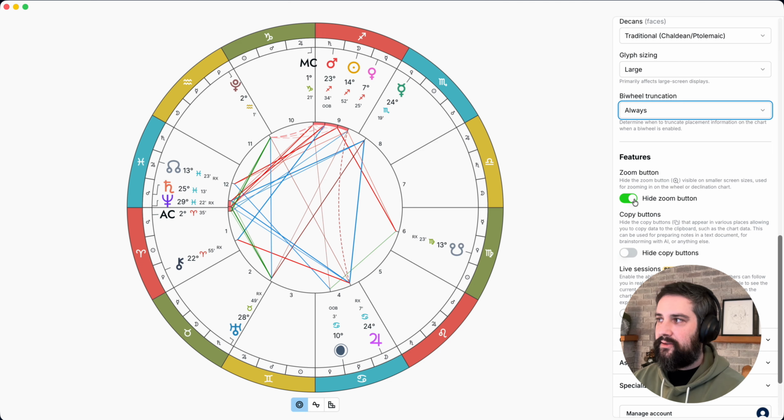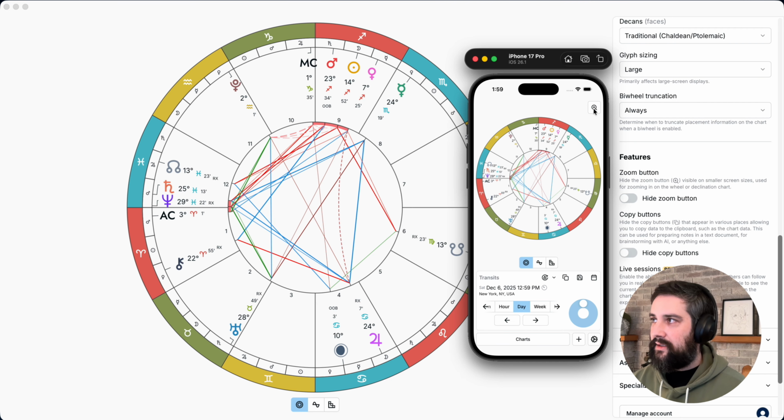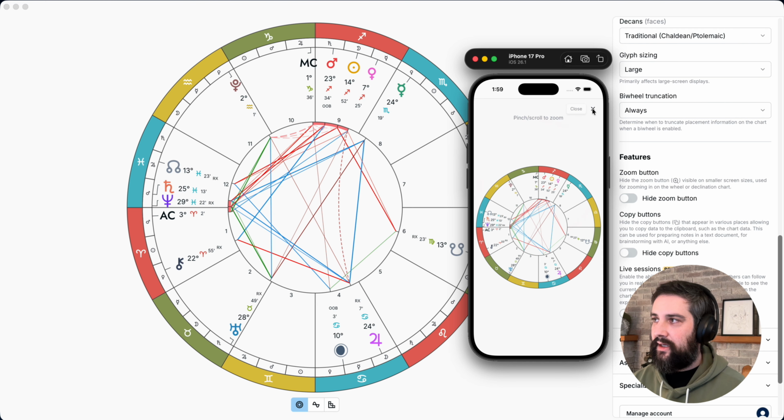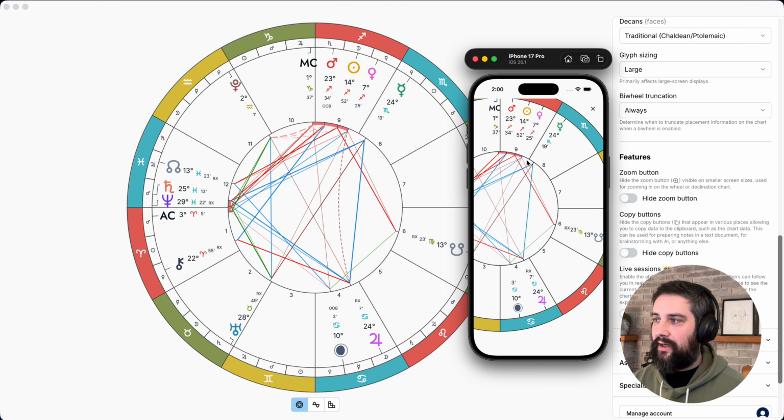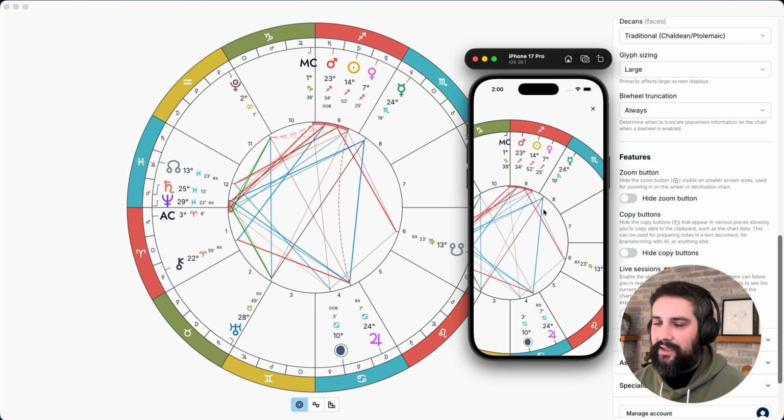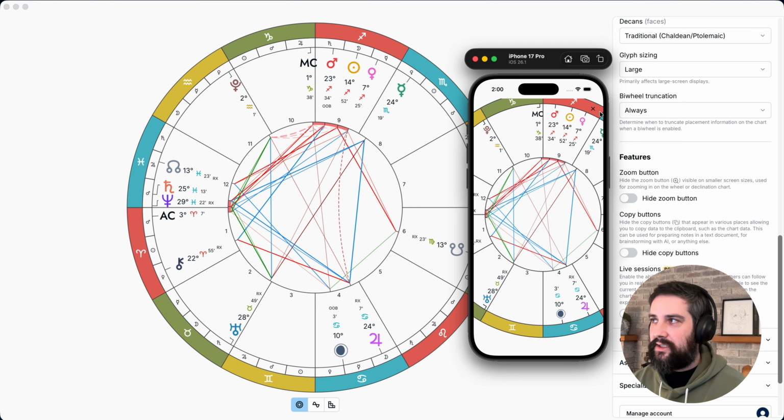So there's a zoom button. You can hide it. It's hidden by default. I always uncheck it because I really like the zoom feature. It helps if you wear glasses and you don't have them on all the time. When you're on a mobile device, you can zoom. And here's what that looks like. You'll see a little zoom button right there. And then you can tap that and go into this zoom mode where you can pinch and scroll around. And it's really nice on mobile just to be able to get in there and take a look at something in a little more detail.